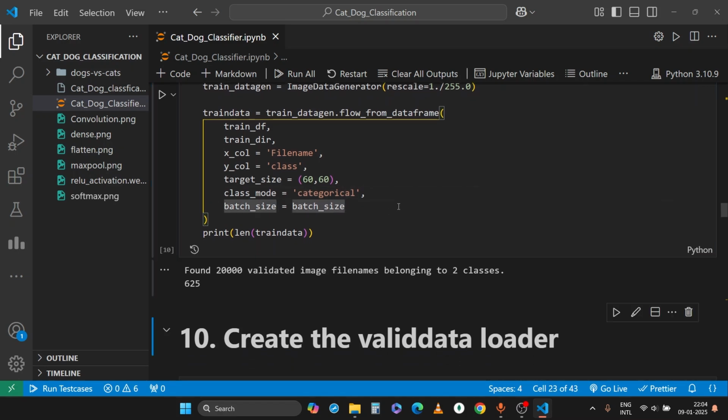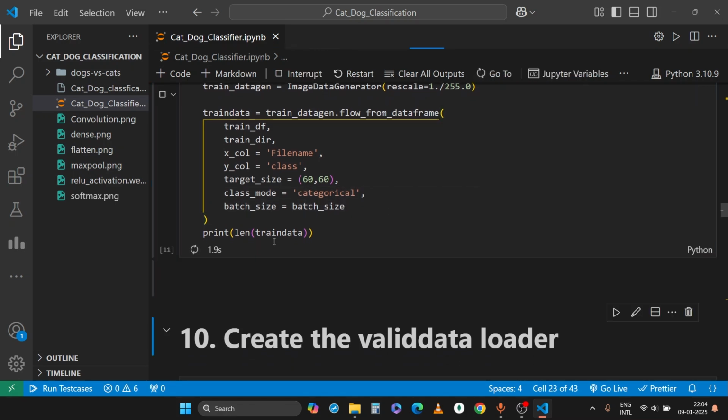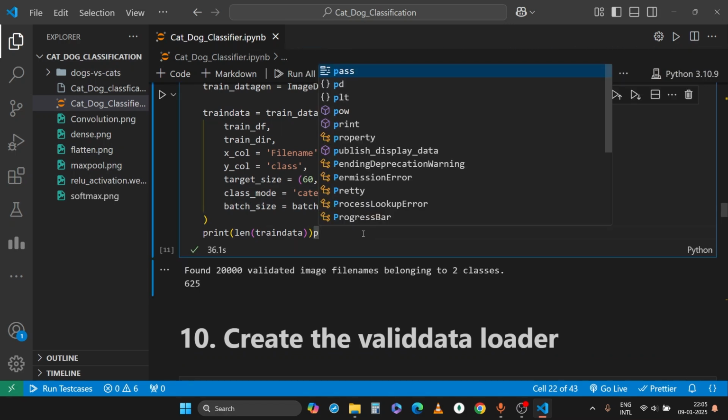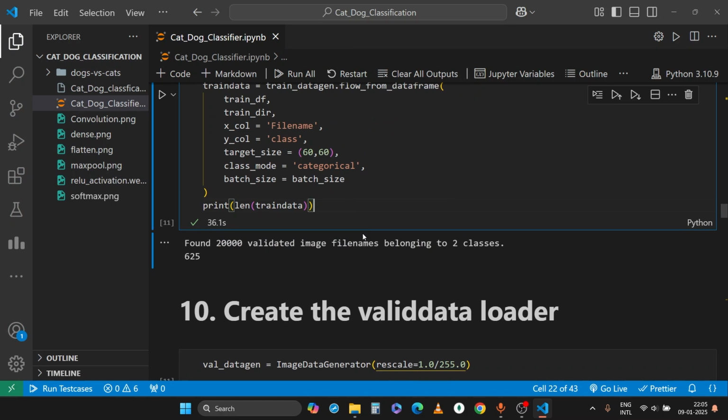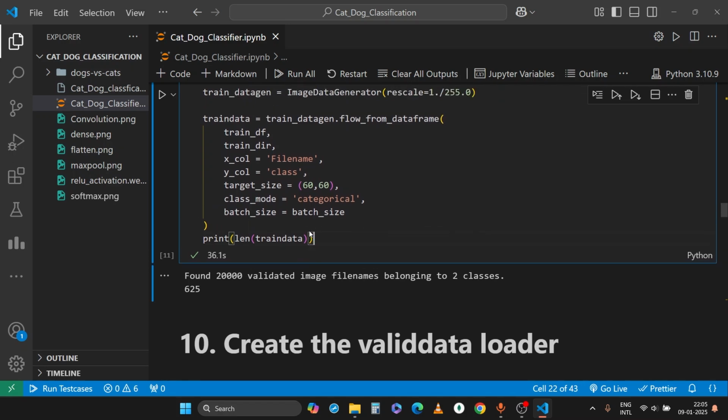So that's why I have to use categorical here. After running the cell, it will take time. Wait. See, after running this, the size of the train data is 625, representing that the train data contains 625 batches, and each batch contains 32 images.